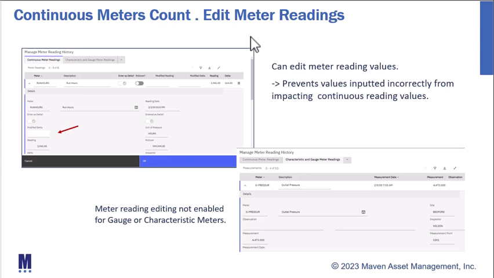Because this value has such a significant impact on the overall continuous value of that meter, Maximo provides the opportunity to edit that meter reading value in the asset or location application via the Manage Meter Reading History. But notice this is, again, only available for a continuous meter. If you enter the incorrect value for a gauge or a characteristic meter, you do not have the ability to correct that value from the Maximo UI.